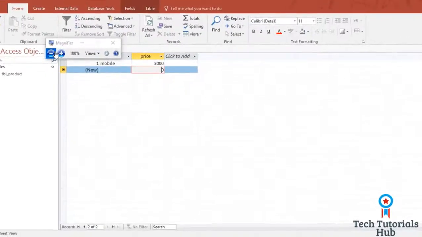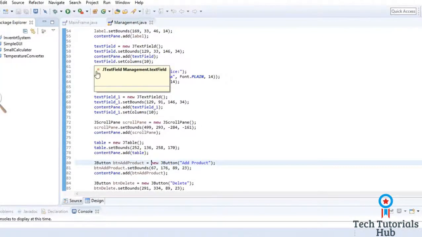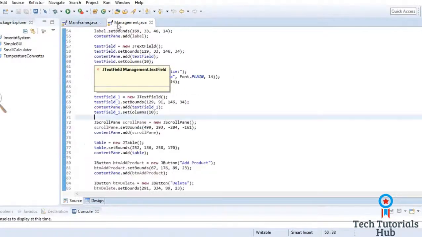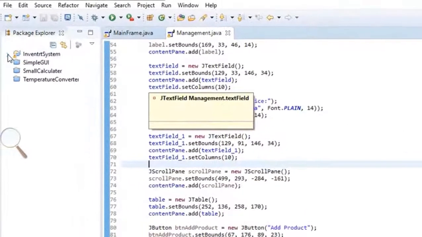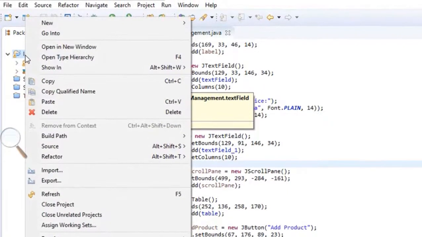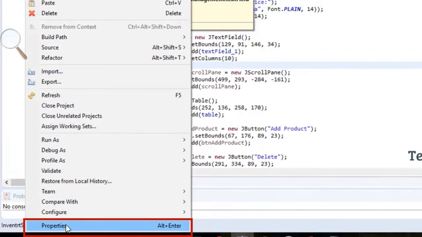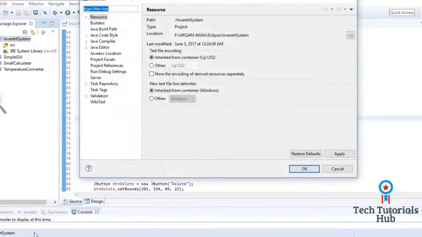Now we add some external jar files in our Java project. For this we open Java Eclipse IDE. And go to our project file, click right, and then go to the properties. After this we go to Java build path. Select Java build path.